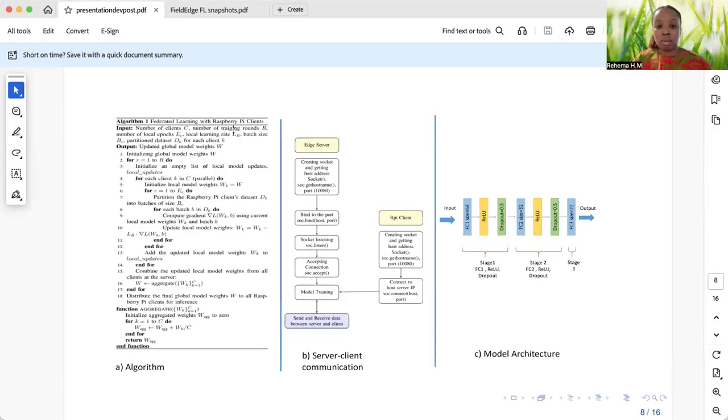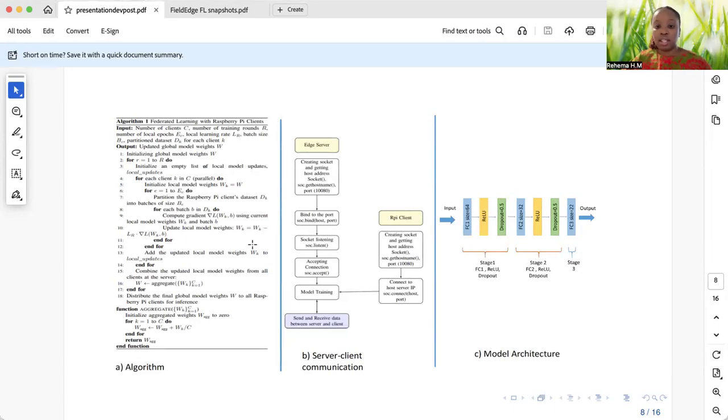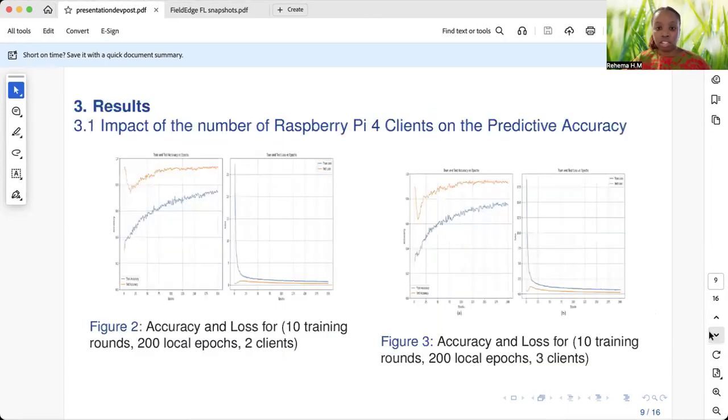Basically, the global model is sent to the clients. The client trains the model, and then the weights or parameters of the model are sent back to the server. The server will do some aggregation, and it will continue until the predetermined training round is reached, which is when the training stops. And this is the model. As you can see, it's not a pre-trained model. It's a very simple model that we used, and it has worked for our experiment.